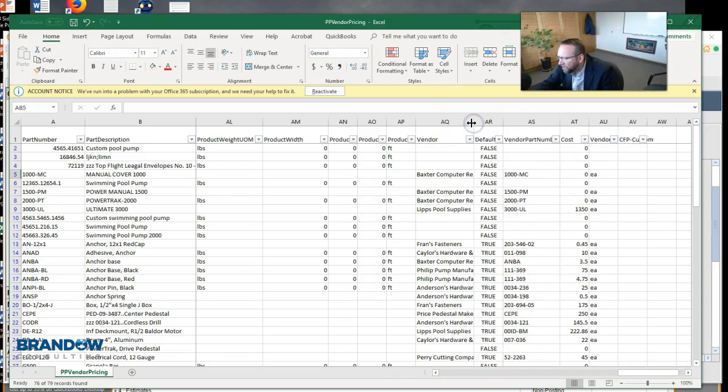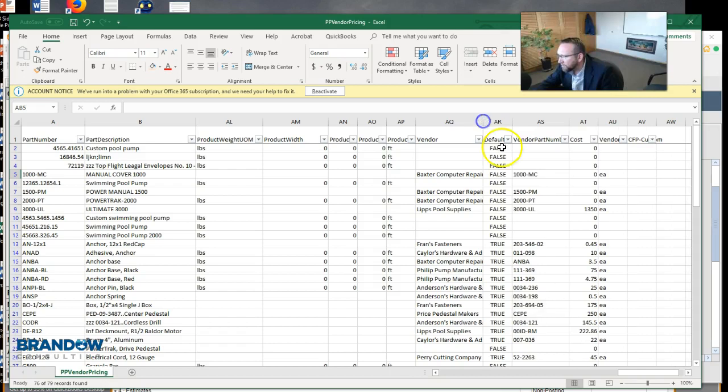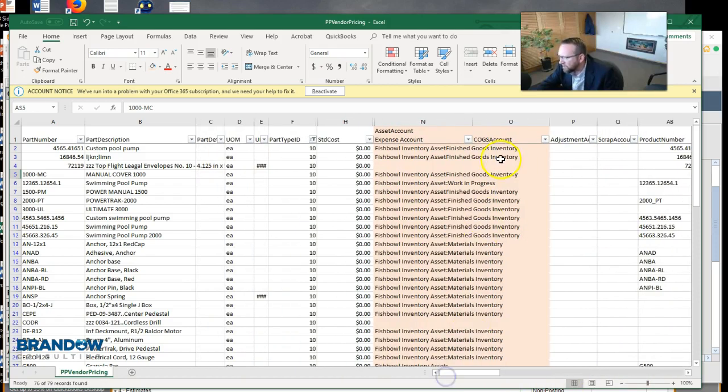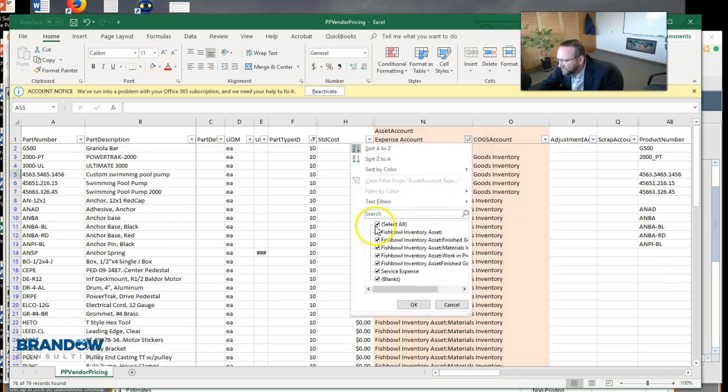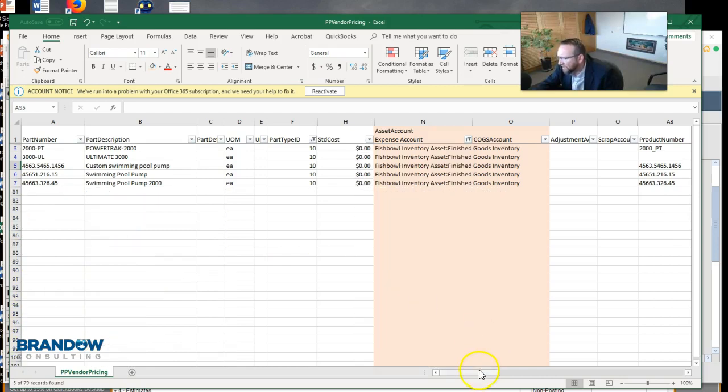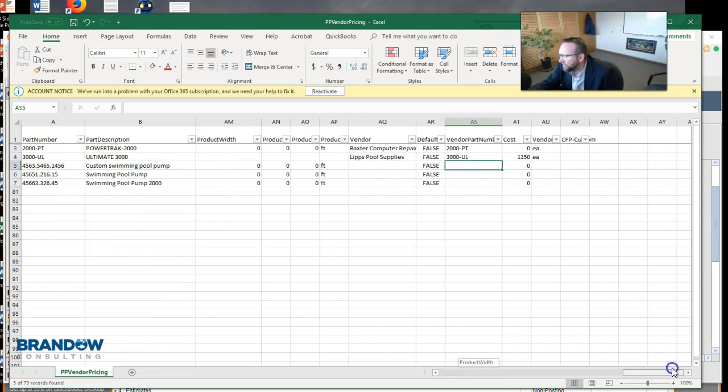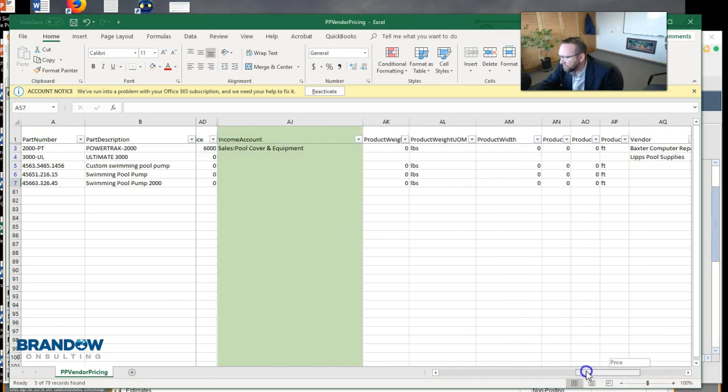And this is weird. Baxter Computer Repair Company. I'm doing something funky over here that I'll need to fix later. But we know how to fix that, right? So these finished good parts that we manufacture, sort A to Z and just grab the finished good. We don't buy these from vendors. So I'm just going to put ZZZ there. I think I was just playing around in another video.